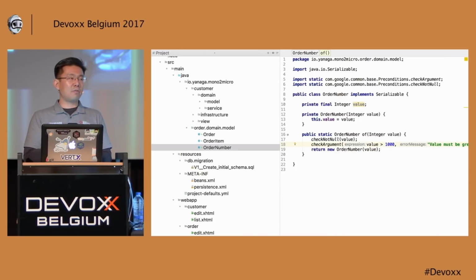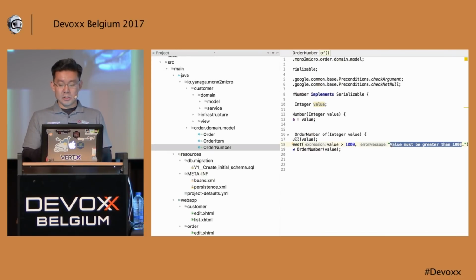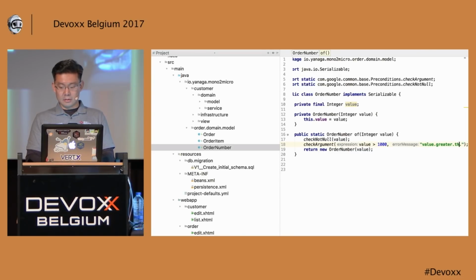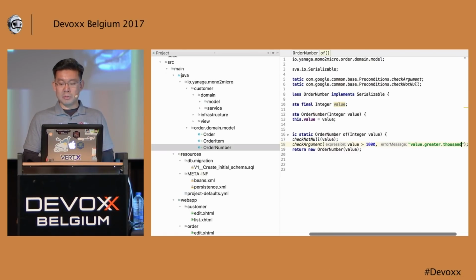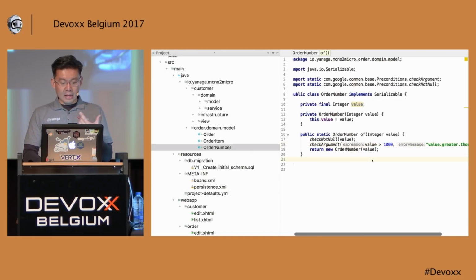If I wanted to have proper internationalization, I should never have a business error message here. I should probably have just a key. So I can have value.greater.1000. Okay, this is the kind of string that I should be using, because then I can get this key and perform a lookup for internationalization purposes. That's some of the things that we can do here.